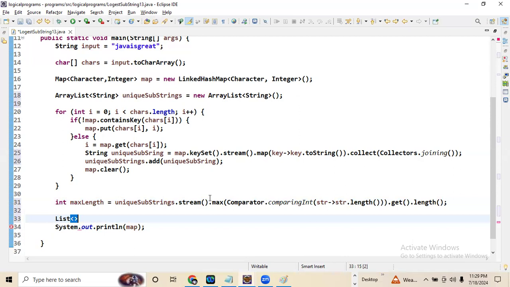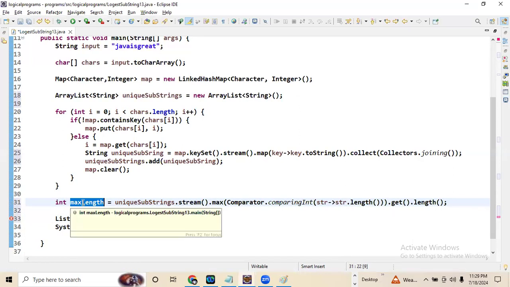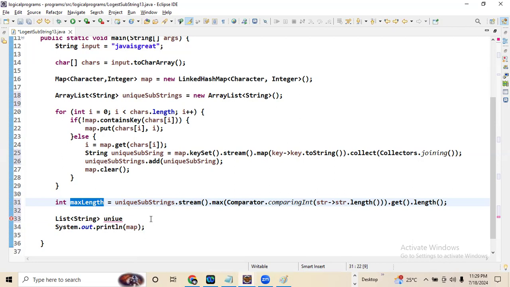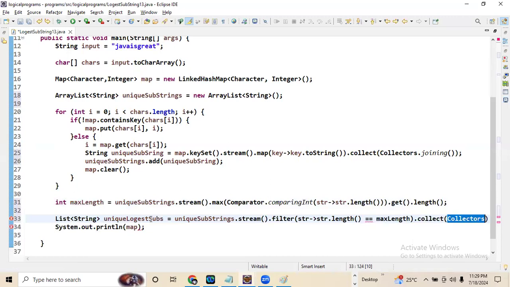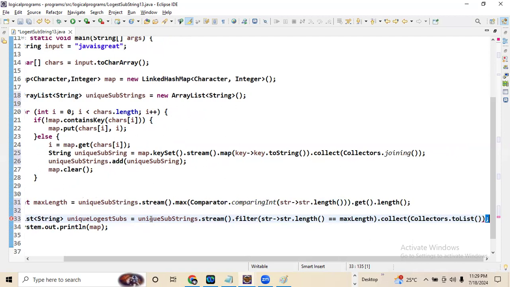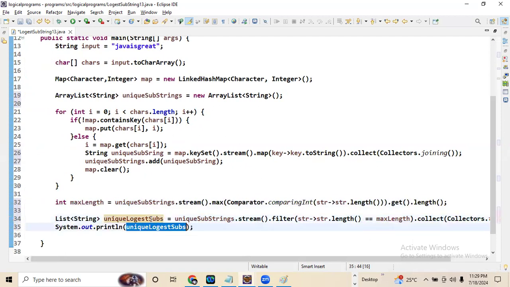After that, I'm filtering whichever strings have length equal to the max length. So by using this max length, we can filter out the strings that have the max length. With this line, I'm taking unique substrings dot stream dot filter, string dot length equal to max length, Collectors dot toList. That's it. Okay, that's it. The second thing.